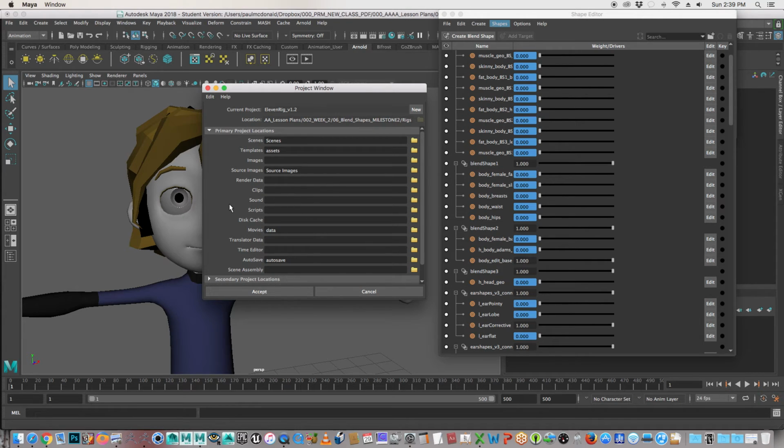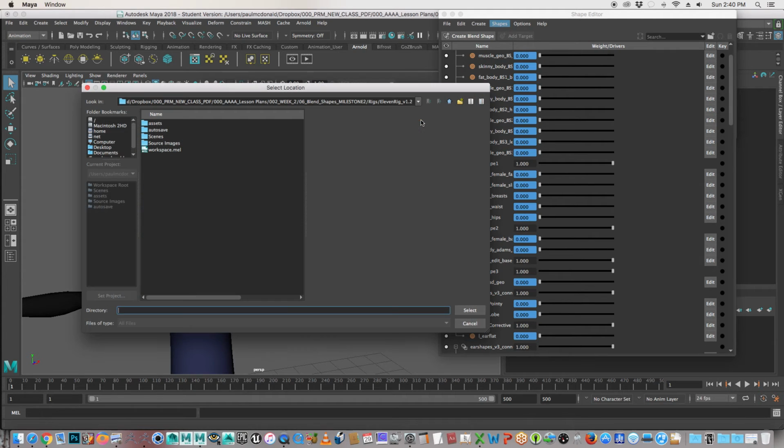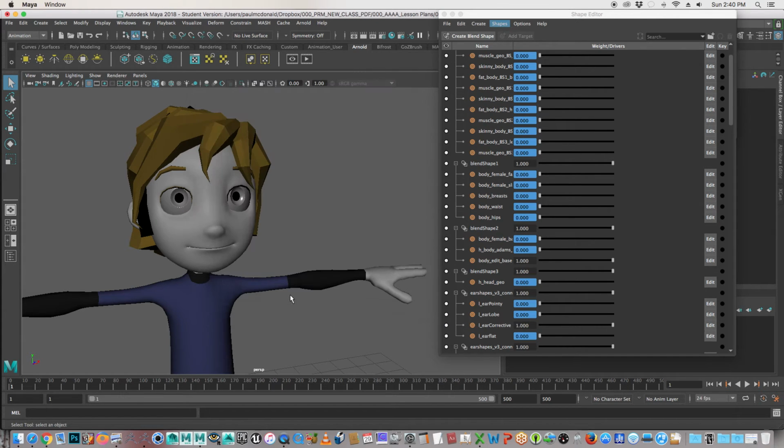I've got a few things in here that I've deleted. Let me hit reset. There we go. This is what it would look like by default. You can leave all of those folders just as they are. You don't have to delete any. What you do want to do though is create a new name for your project. We'll call this blend shapes for PRM. I'm just going to put this on my desktop for now, and we will accept.